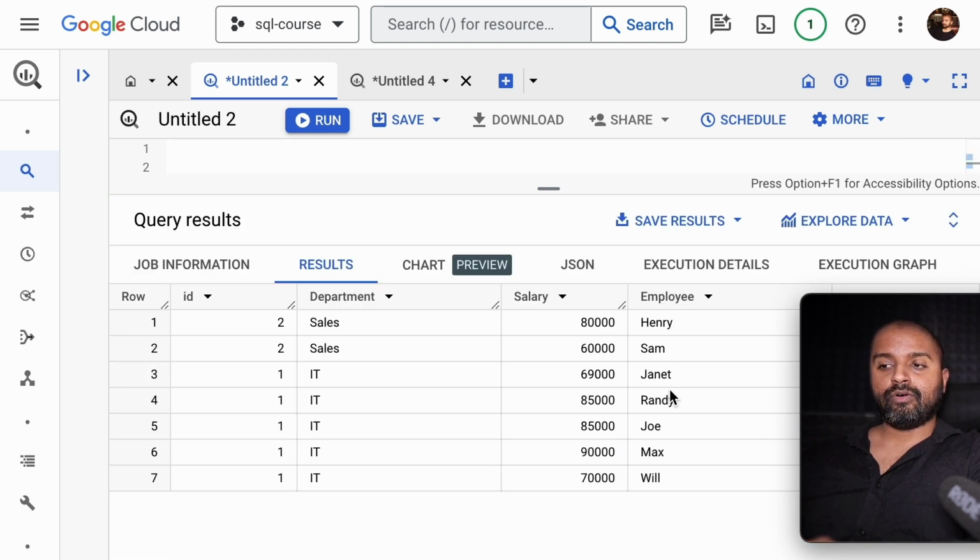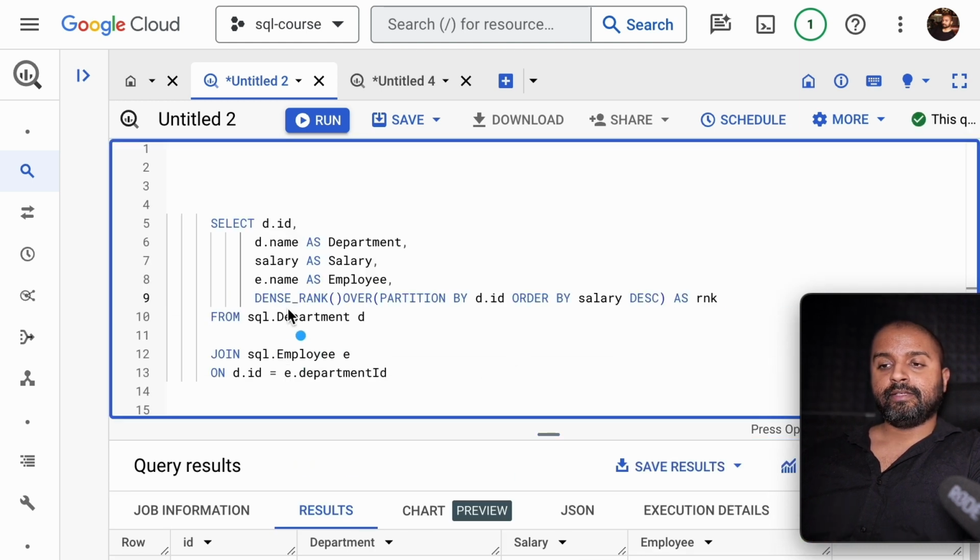So now that we have all these things, the next step in this case was to assign a rank for all these users by doing a window function, right? So let's write that out and see what result we get. So we are doing a dense rank over here and partitioning by the department's ID.